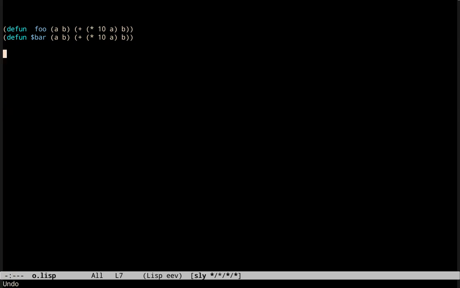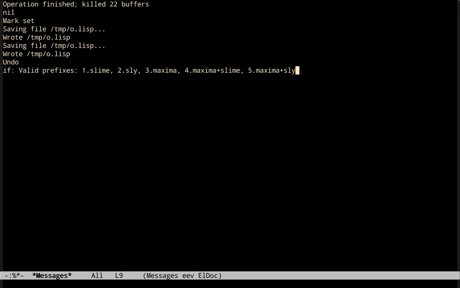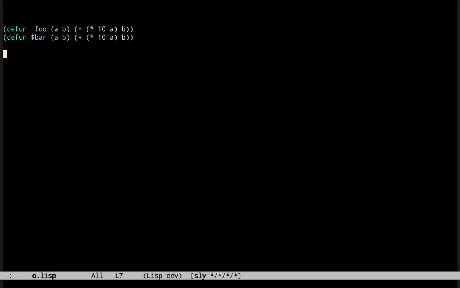But we are interested in some variants here, and if we run M-x EEIT with some invalid numeric prefix, it shows us several options. The options are these ones here. Let me copy them from the messages buffer to a comment here, and I'm going to discuss some of these variants. But I'm going to need a smaller font for that.